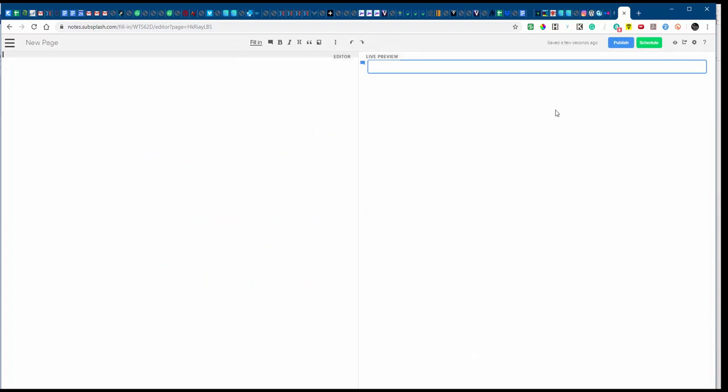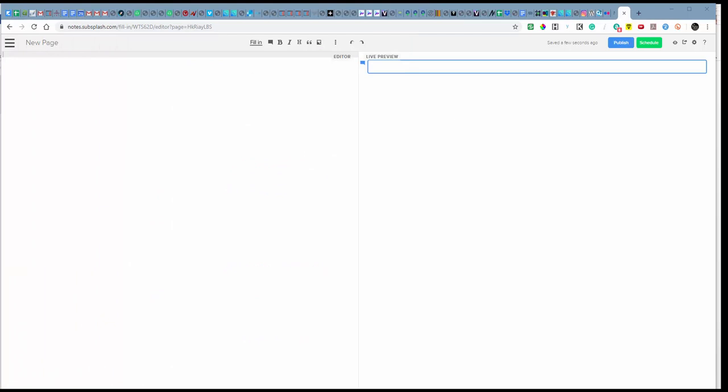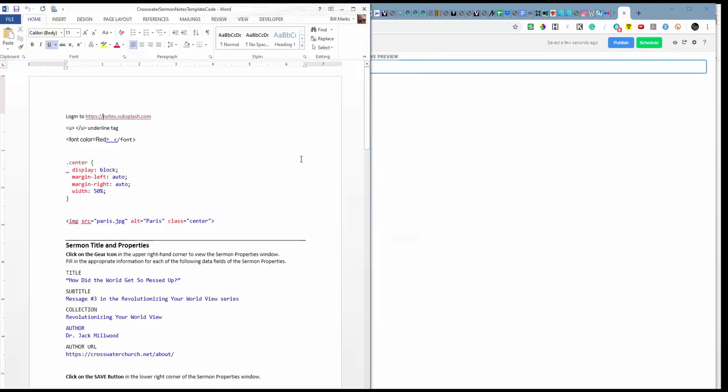Today's the 29th of August. We've already got September 1st published. So now we're going to work on the one for September 8th, which is this one here. It's fourth in this series of Staying Strong When Challenged. So what you want to do is have this open. I work off two monitors, so I'm going to move this off screen to the other screen. And the other thing is I want to have the notes template.